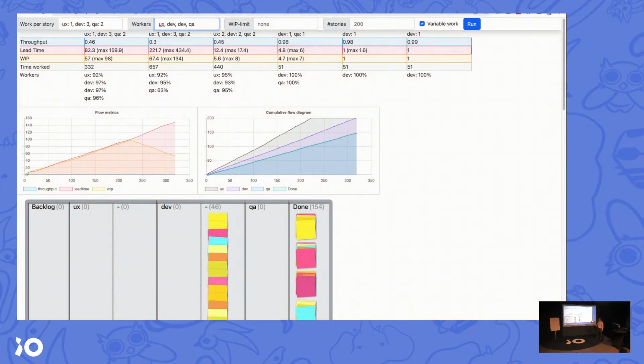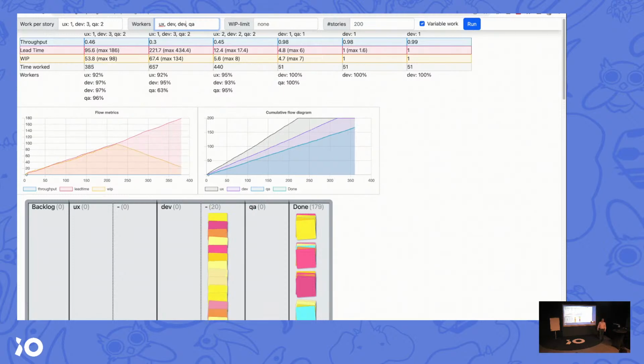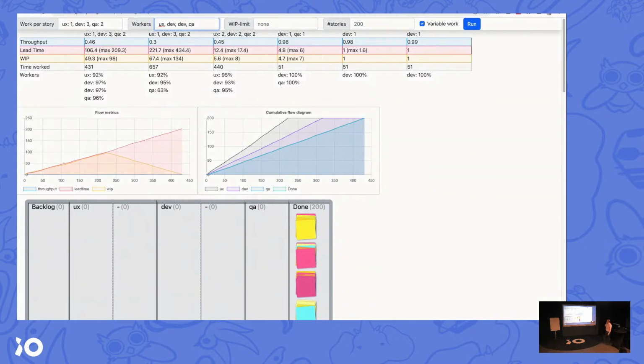But yet UX is gone. Now the developers are gone, and QA is all alone. And now everything's done. Notice, the previous iteration, we had 650 days to finish everything. Now it's 430. It's not the doubling we would have liked, because we added double the number of developers, but it's better, right? Throughput has increased, but not as much as we would like. 0.3 to 0.46, it's 50% better. Not 2 times, only 50%. But lead time halved. Big win, right?